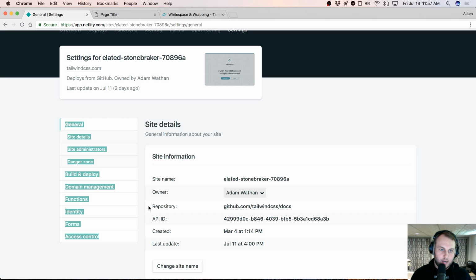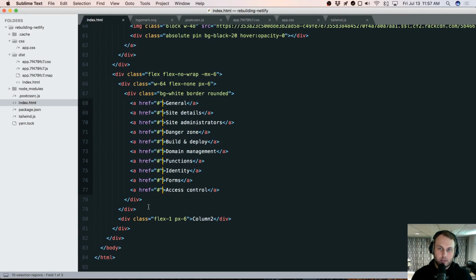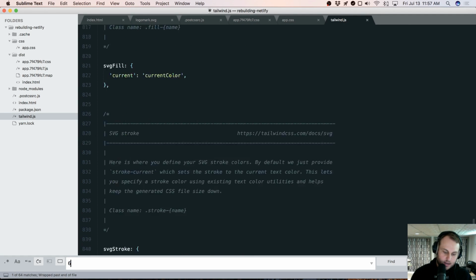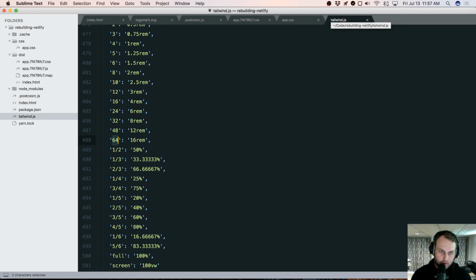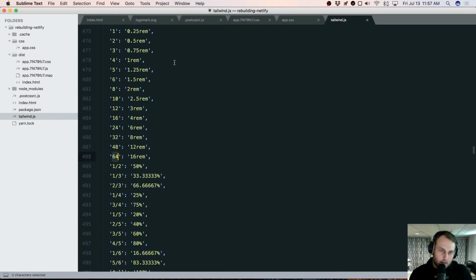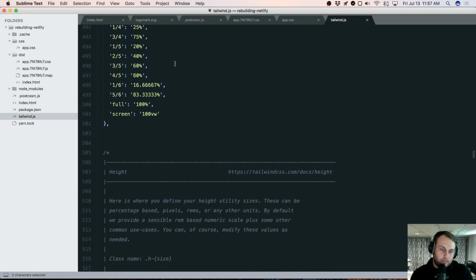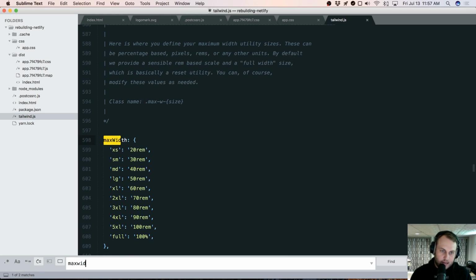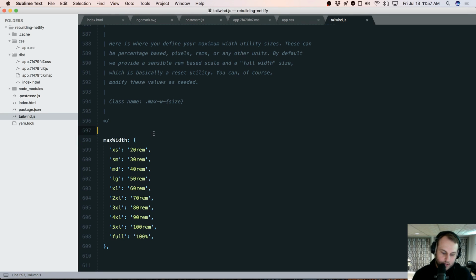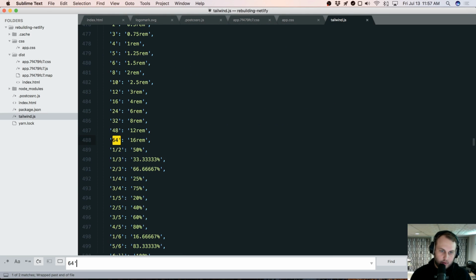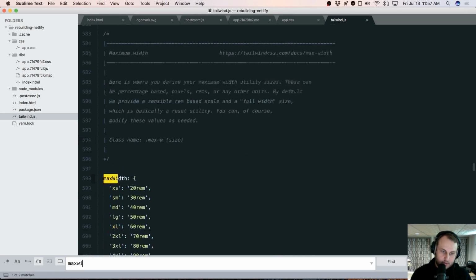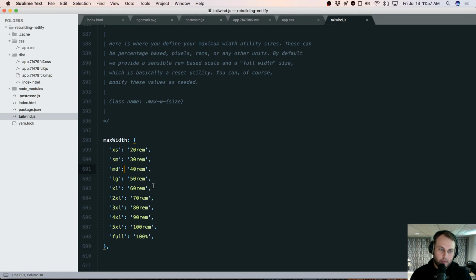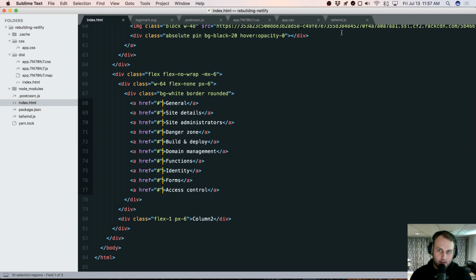I think we need to go wider, which I don't know that we have a bigger one than 64. So we've got these max widths, right? And what was 64? 64 was 16 rems. So I almost think like max width XS is what we want, but the thing is we don't want it to be just like a max width. We want it to be a fixed width.